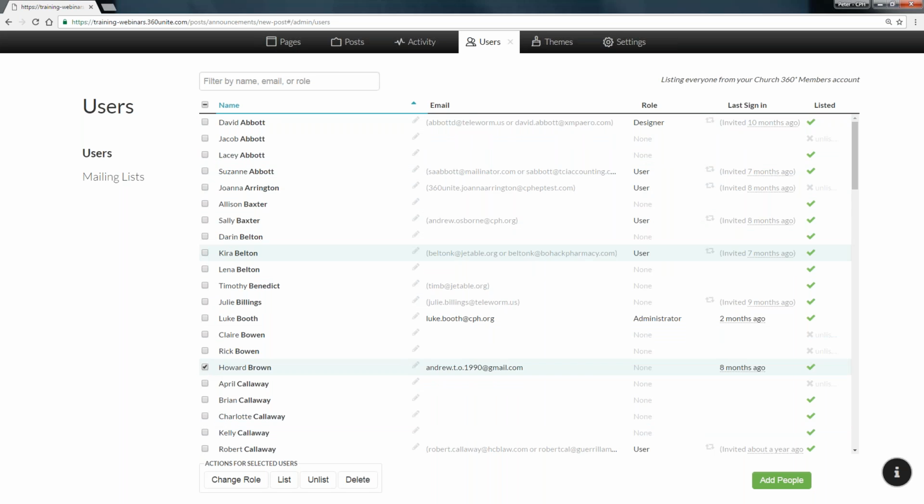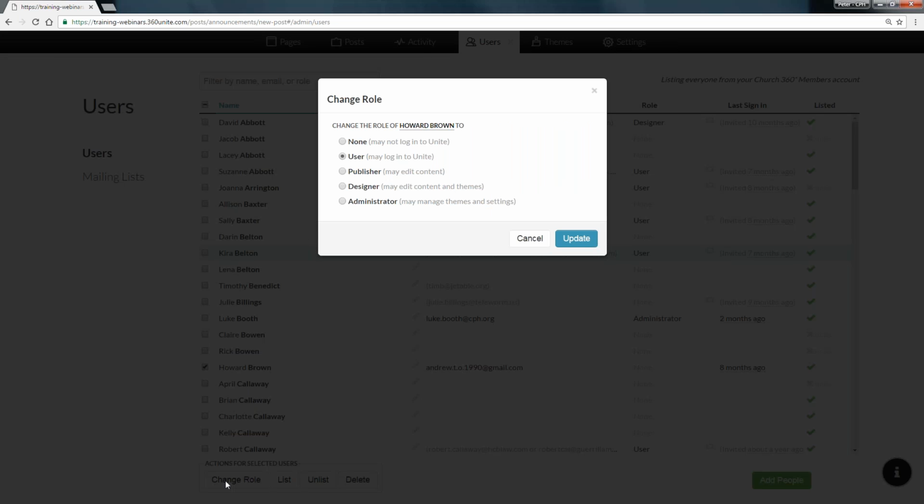But when you click on the checkbox next to a person, you can change the role, and these are the different options. So you can have them be a user, have them be a publisher. A user just allows them to log in. A publisher allows them to log in and edit content. So when you think about this, this may be giving your entire church staff the option to be a publisher, so they can update different sections of the site. A designer can have those same options, but they can also modify the theme and the styles. And then lastly, the administrator can do all of that and manage users as well.